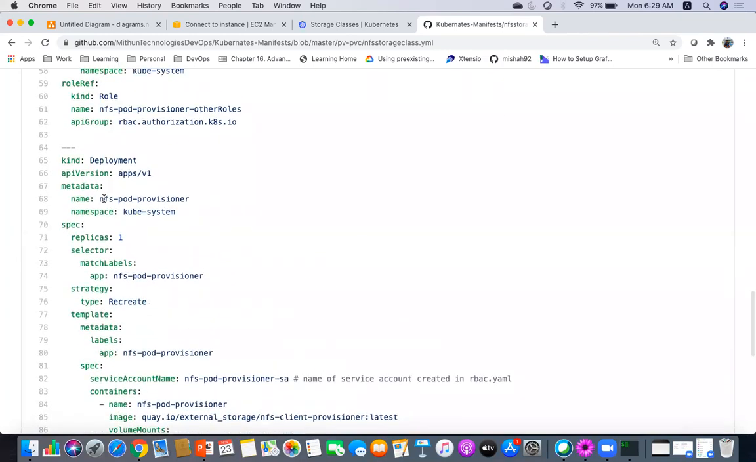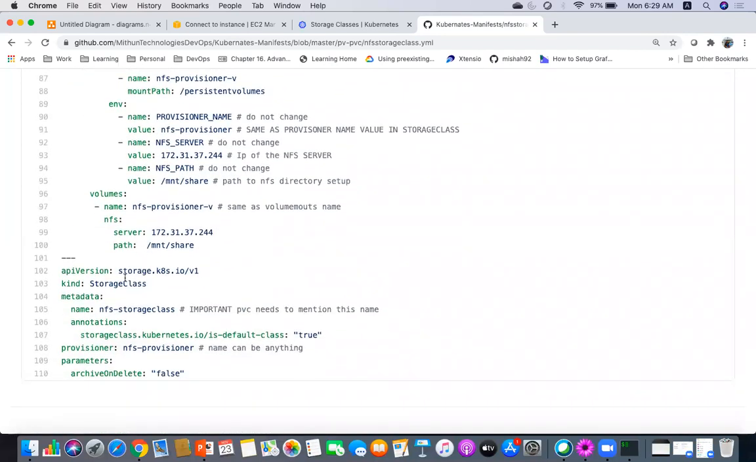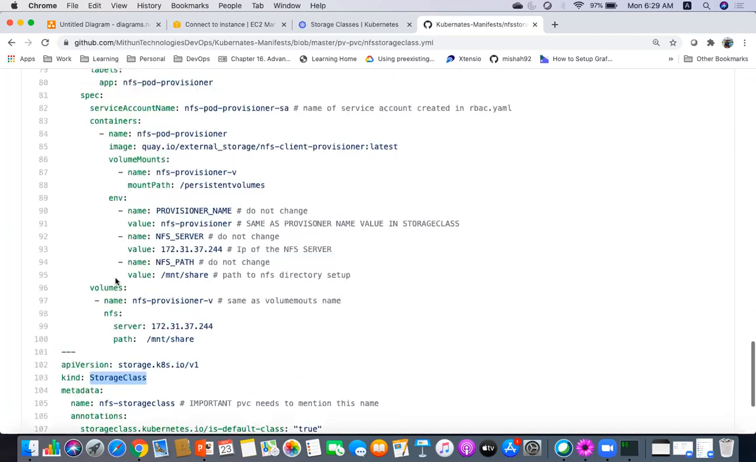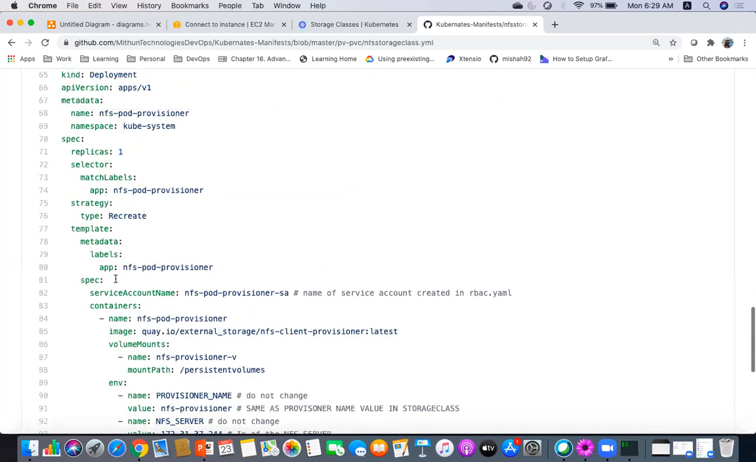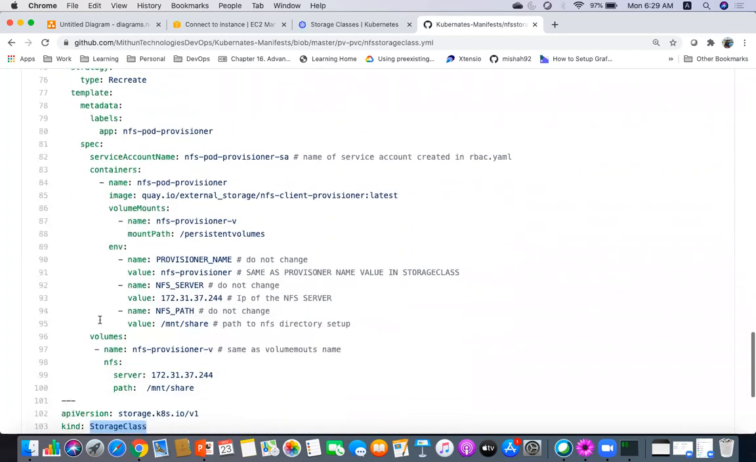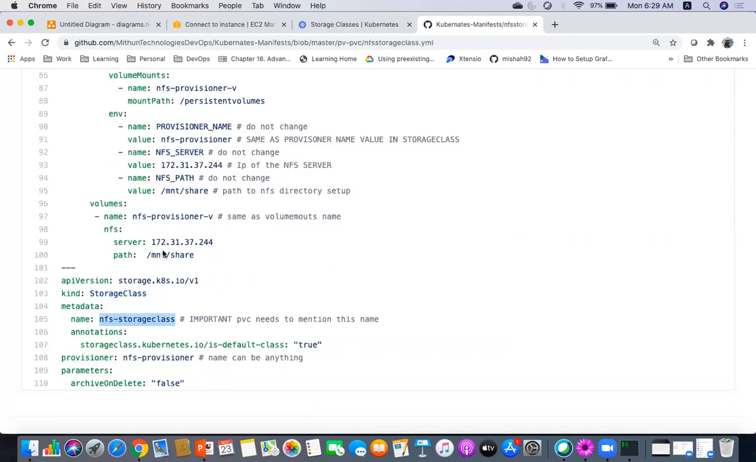I am creating one deployment. That deployment name here I am giving as provisioner. So we don't have a storage class, so I am creating a storage class with NFS. If I deploy this YML, I can use this storage class so that it will create a volume object in this NFS. With the help of this NFS server, it will create a PV object.